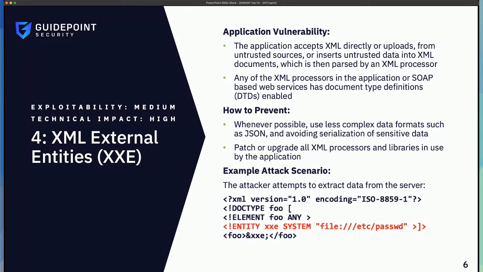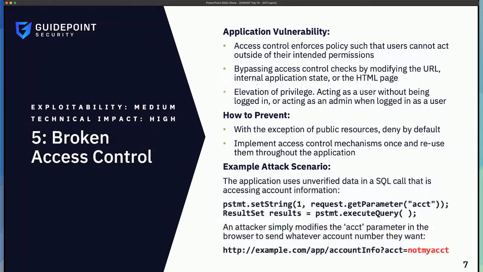Again, this is a little bit more specific to applications that utilize XML, but something to consider because of its depth of access on the system. Number 5. Broken access control. Exploitability is a medium, but the technical impact is a high.